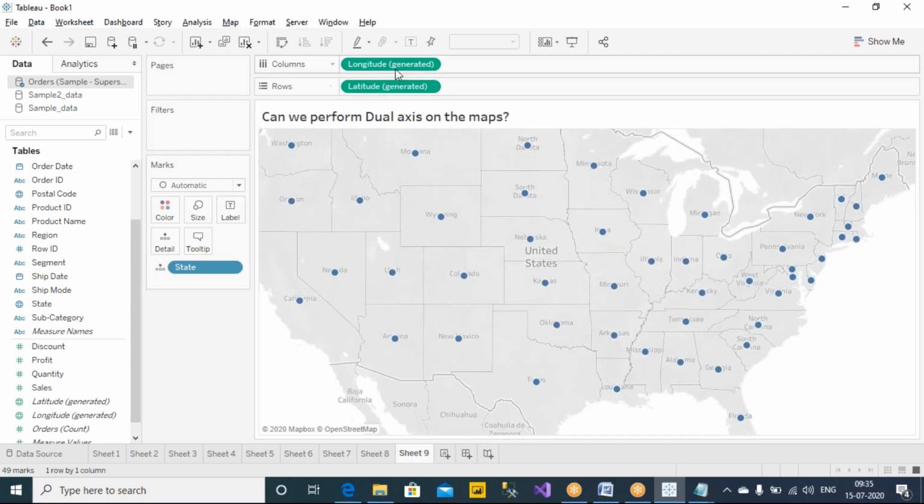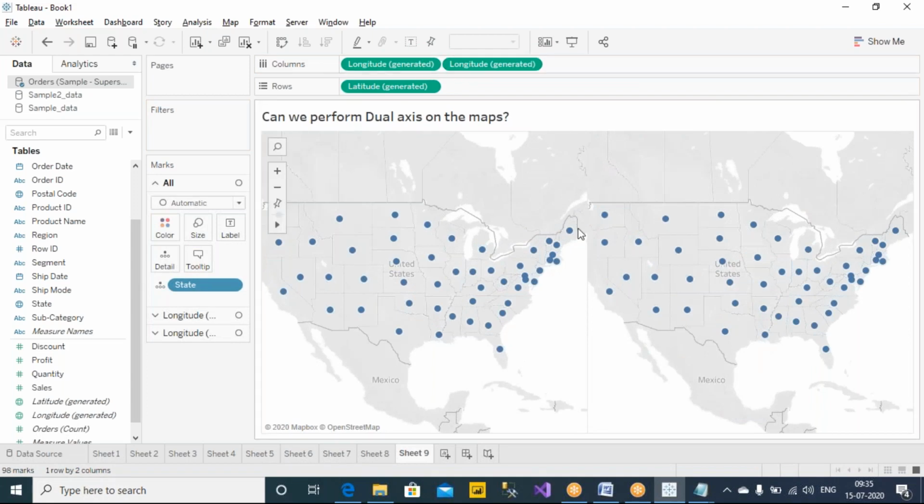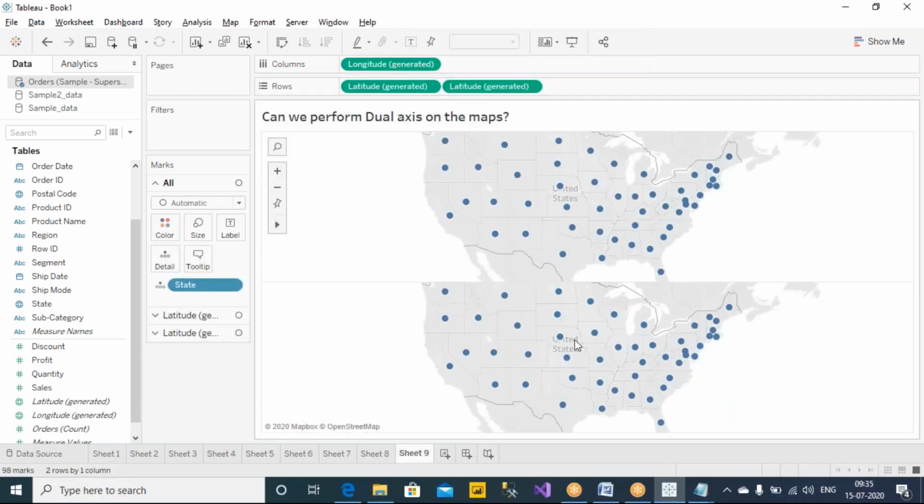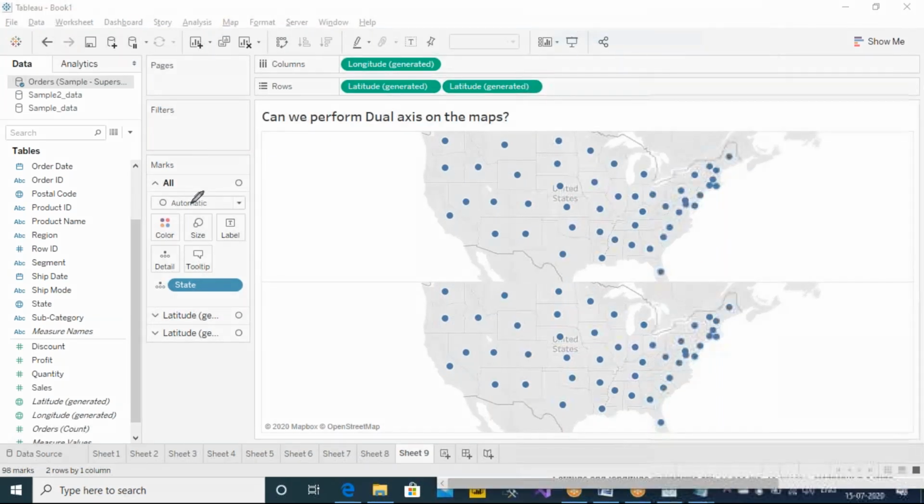And take another copy of the latitude or longitude. So I'm holding the control button and moving it like this. If I do that, I'm getting two maps side by side. If I don't do this, and take another copy of this here, then I'm getting one below the other. That is the only difference. When I do that, I'm getting two marks cards, isn't it? So I have the individual marks cards.